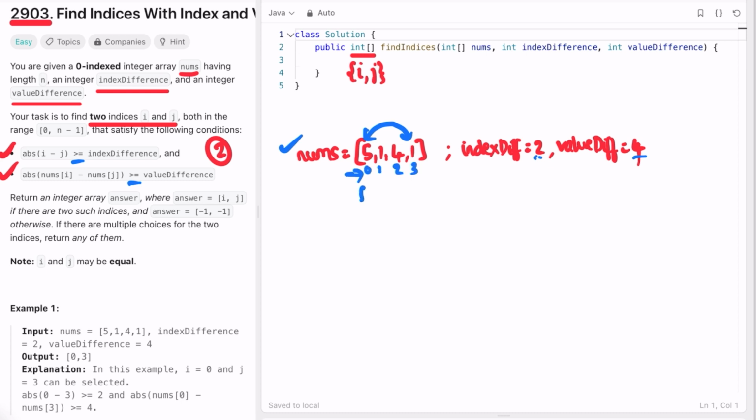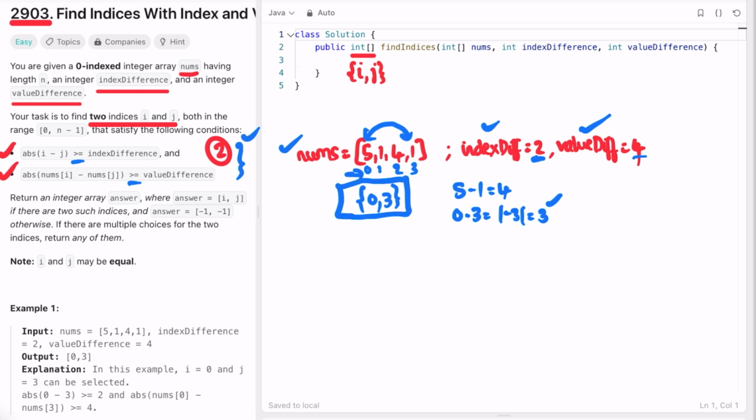In this question you can see that this is one pair which satisfies the conditions. You get your final answer as 0, 3 because 5 minus 1 is equal to 4, which satisfies this condition, and for the index positions, abs of 0 minus 3 is 3. So 3 is greater than or equal to 2, so this is also satisfied. As these two conditions are satisfied, you can declare this as the final answer.